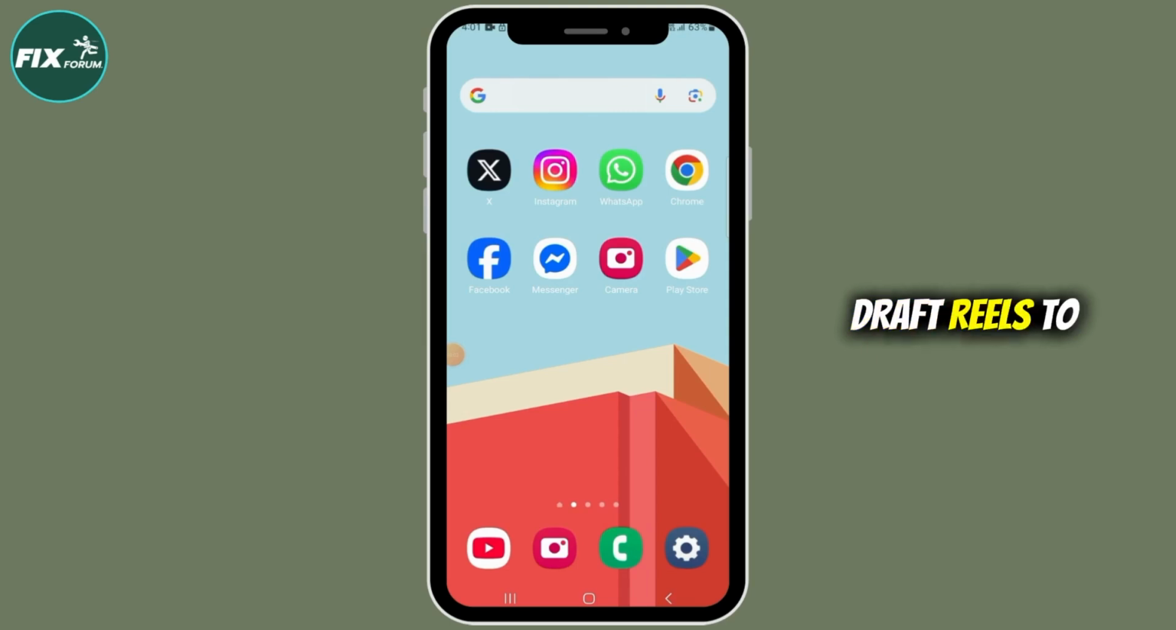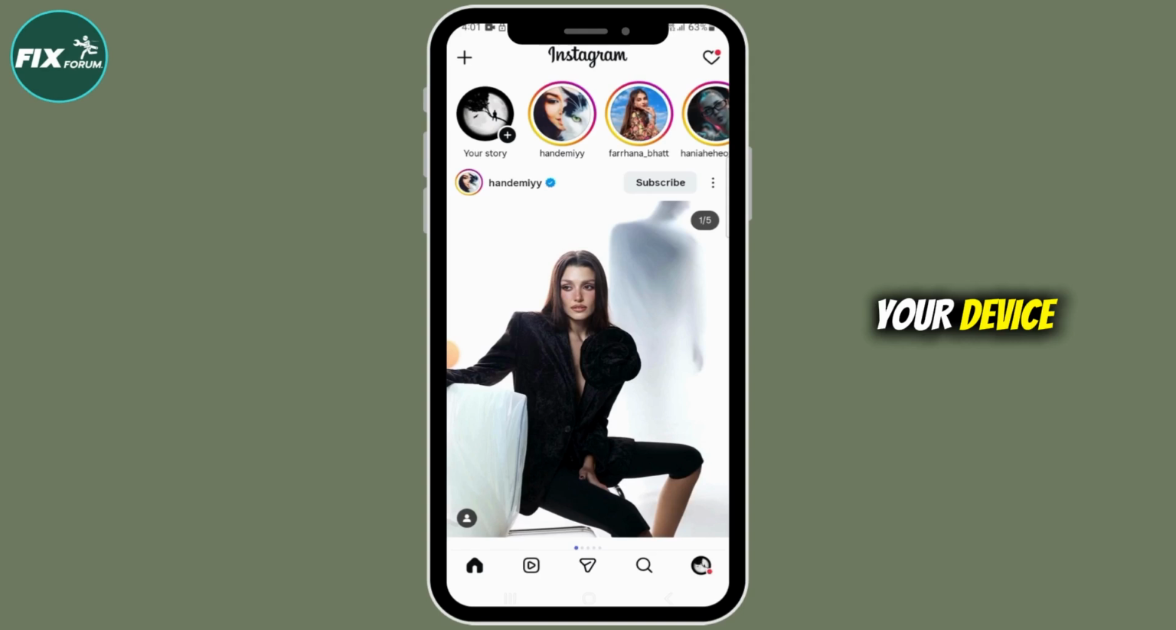How to share draft reels to friends. If you want to share a draft reel with your friends on Instagram, here's the simple method. First of all, open the Instagram app on your device.